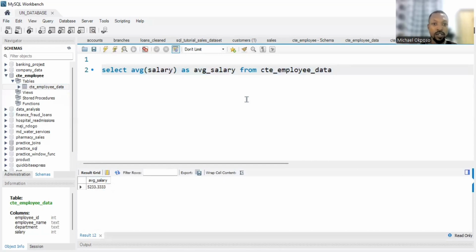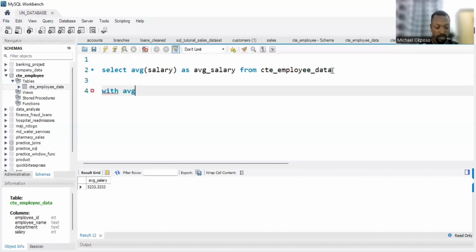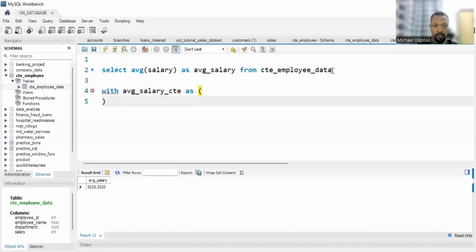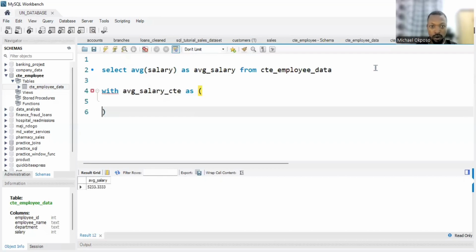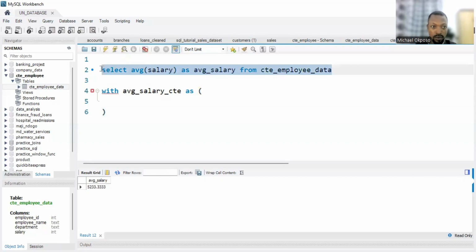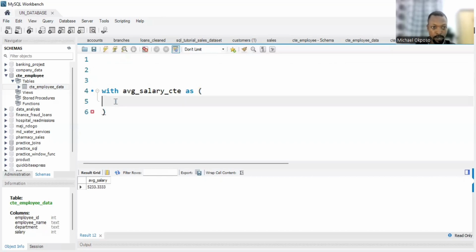So now we can put this inside a CTE, starting with the WITH keyword. What are we going to name this? Let's name this average_salary_CTE, AS. Remember, let's copy this query, cut it and paste it inside. So this is going to be the average salary CTE.